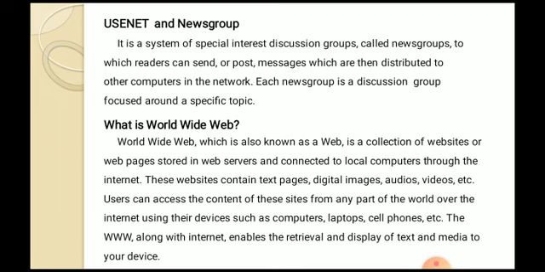Usenet and newsgroup. It is a system of special interest discussion groups called newsgroups, to which readers can send or post messages which are then distributed to other computers in the network. Each newsgroup is a discussion group focused around a specific topic. So here Usenet is a set of special interest discussion groups, and collectively they are called newsgroups.